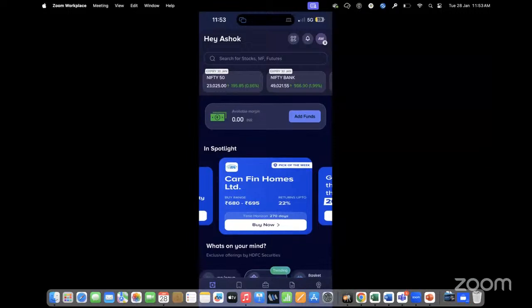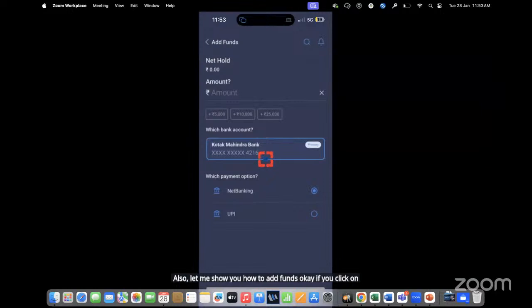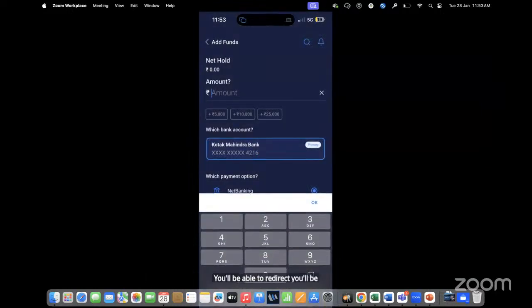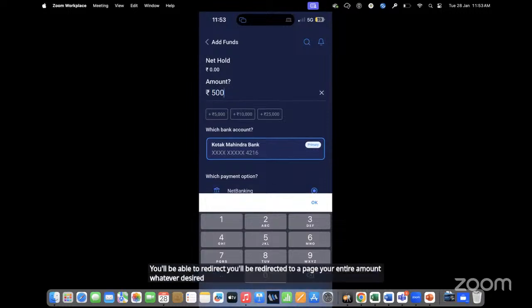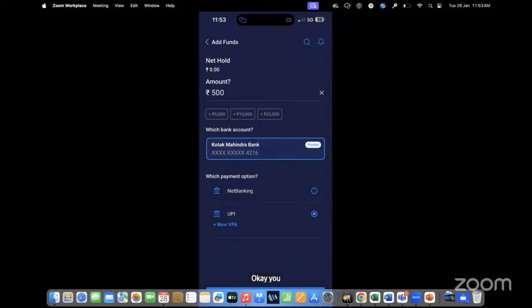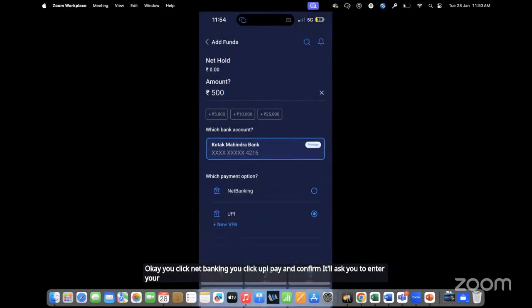Also, let me show you how to add funds. If you click on add funds here, you'll be redirected to a page. You enter your amount, whatever desired amount you want. You'll be able to add funds only from your primary bank account. You click net banking, or you click UPI, pay and confirm. It'll ask you to enter your UPI ID. Just enter the UPI ID, and you'll be able to add funds.